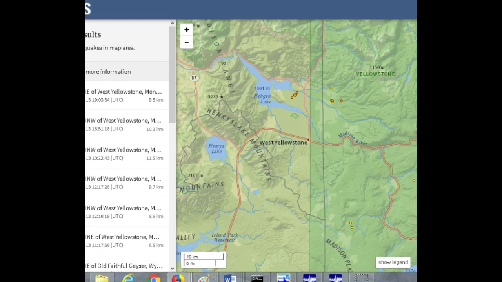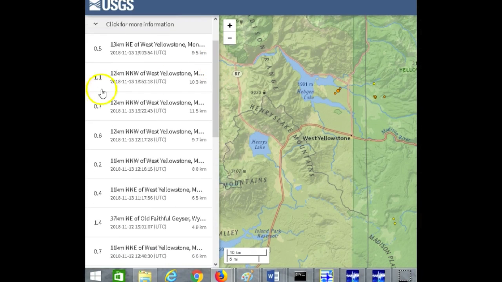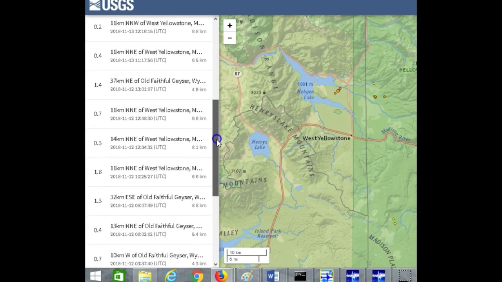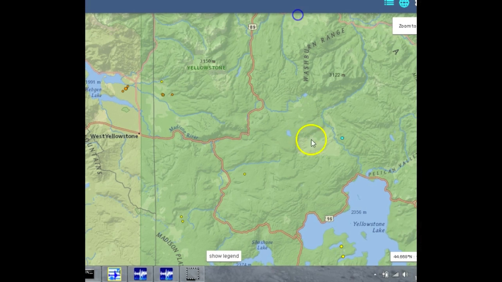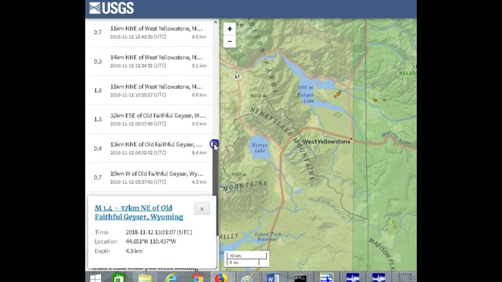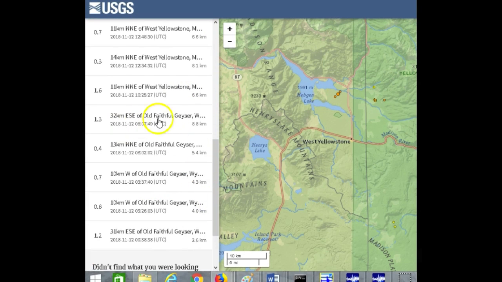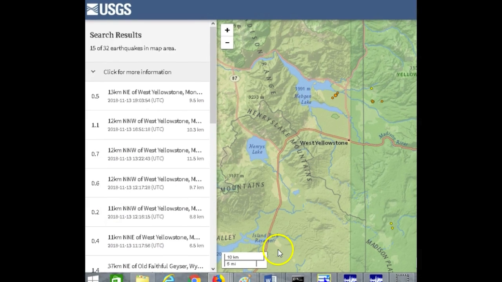Let's look at some of the magnitudes real quick. We do have a little bit of swarm going on in Maple Creek. The largest was a 1.1 at 10.3 kilometers in depth. Let's go down. Oh, there's a 1.4 at 4.9 kilometers in depth, which was reported to be north of Yellowstone Lake, right there. Now let's keep looking. 1.6 at 6.6 kilometers in depth, a 1.3 at 8.8, and a 1.2, and others are in the mid-range zeros. So, now let's find the seismic data real quick.